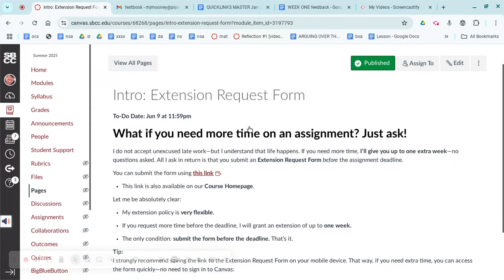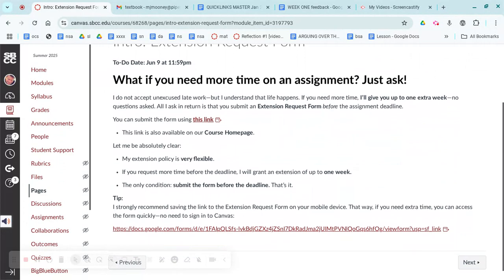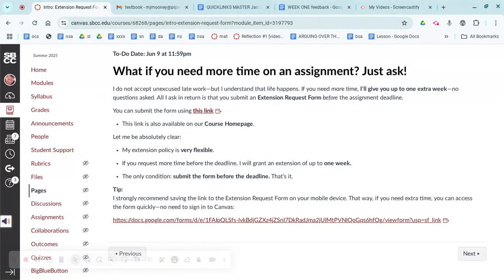Oh, this is my way of dealing with late work, and I found it to be pretty effective, actually. So what I do is I tell students this: look, I don't accept unexcused late work, but if you need more time, I will give it to you, no questions asked. All you have to do is request more time prior to the deadline. So to me, this is sort of like meeting each other halfway. As long as they ask for more time, I'll give it to them, but they have to be at least responsible enough to ask for the added time prior to the deadline.